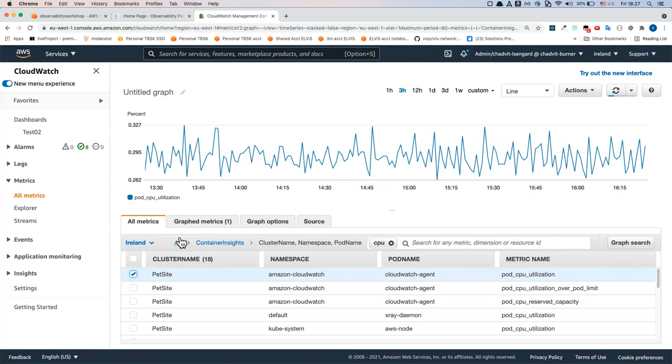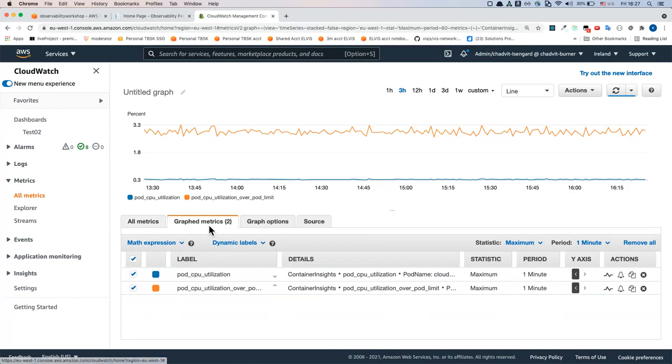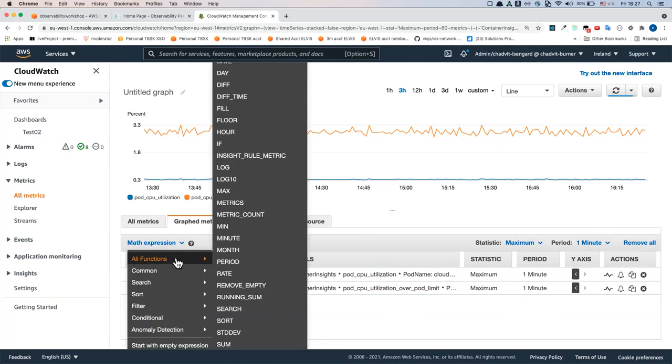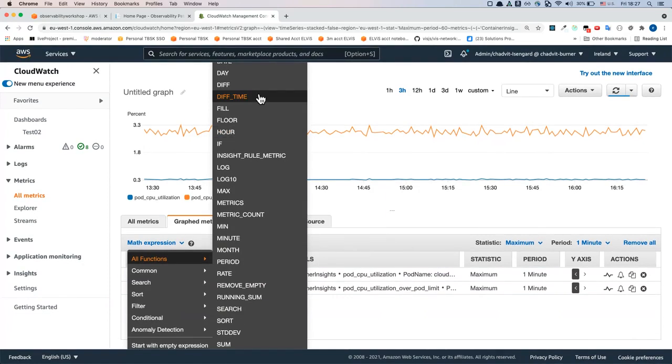But I have only the metrics of the request and the error. So I need to combine both of them with a math expression. We can do this by selecting multiple metrics, and then going to the graph metrics tab and choosing the math expression here. You can think of it as very similar to Excel, but it's for the graph itself.